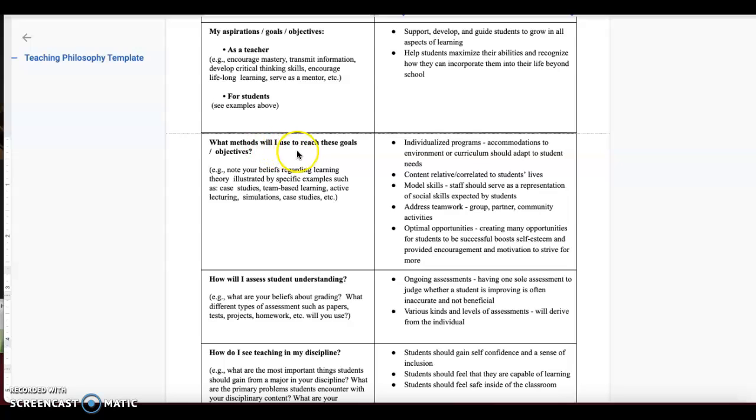What methods will I use to reach these goals? I plan to do individualized programming to make accommodations to the environment and my curriculum to help students adapt to their needs. I want to make the content as relative and correlated to the students' lives as possible. I think it's important to model skills; the staff should serve as a representation of social skills expected by students. I want to address teamwork through group, partner, and community activities and projects.